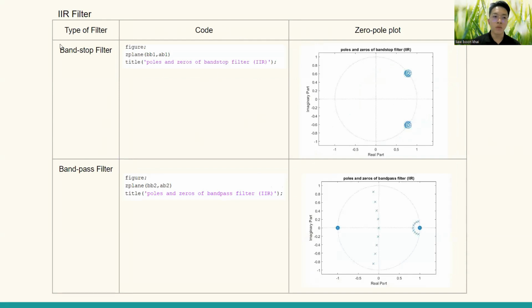This table summarizes the type of filter, the code, and the zero-pole plot of the IIR filter. For the band stop filter, we can see that all the poles are inside the unit circle, indicating the filter is stable. Same with the band pass filter, all the poles are inside the unit circle, also indicating that the filter is stable.